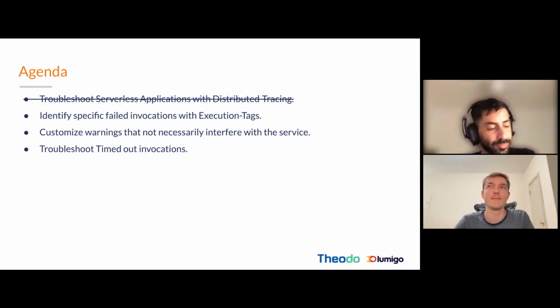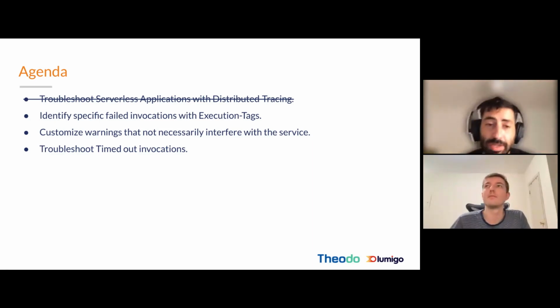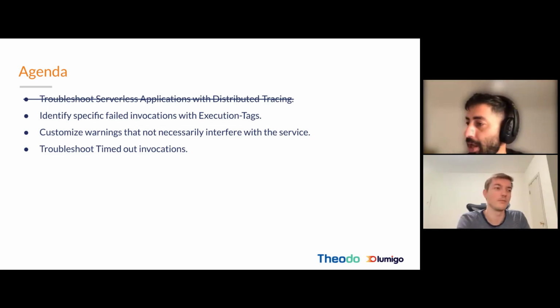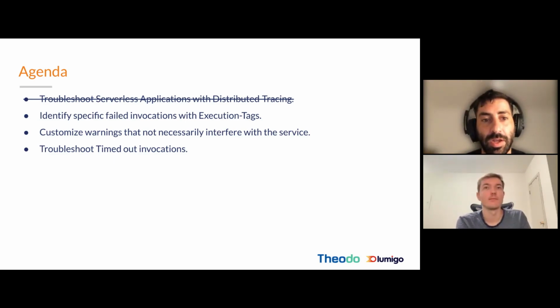So one question that has been asked is if this works with PHP. The answer is, at the moment, not. PHP is not a supported runtime. The supported runtimes are Python, Node, Java, .NET, and Go. You can find all the supported runtimes in the Lumigo documentation. And for each runtime, you can also find specific instructions on how to deploy the tracer.